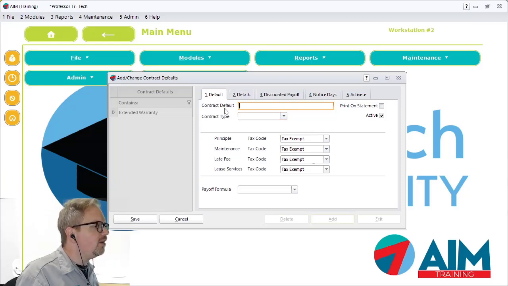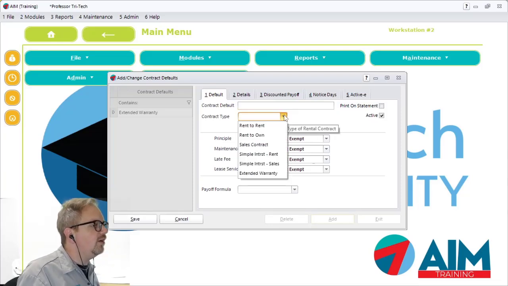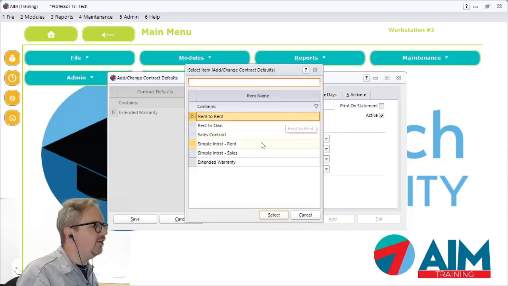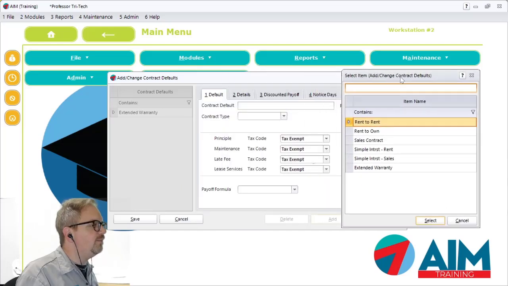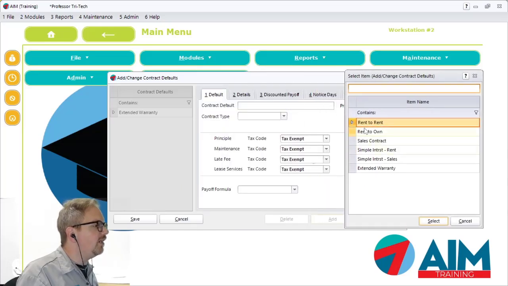And before we talk about the contract default name, which could be whatever you want it to be named, let's take a look at the contract types. In fact, I'm going to press F6 on this just to bring up a listing so I can have them over here on the side. And you can see there are 6 types of contract defaults that you can create.